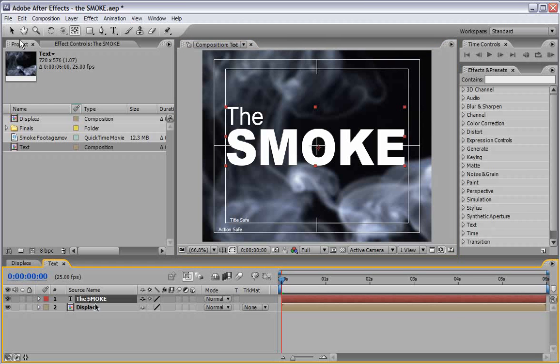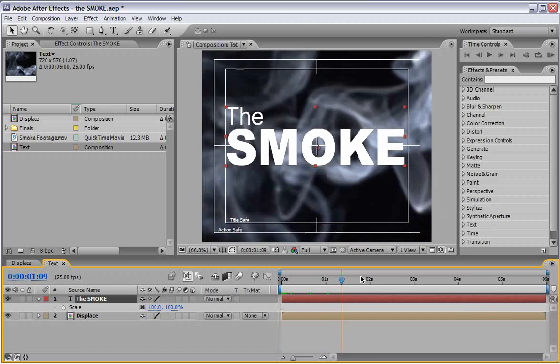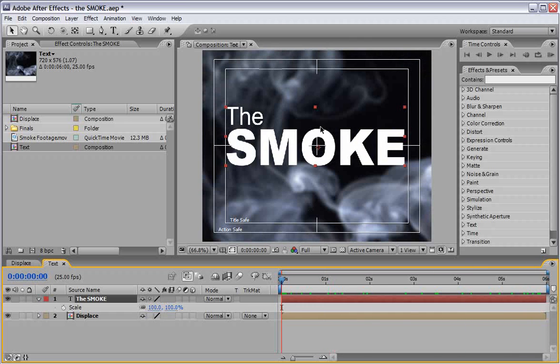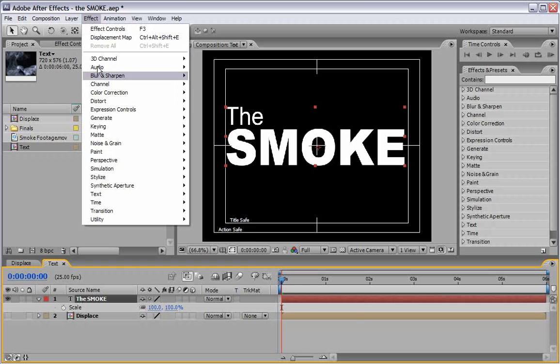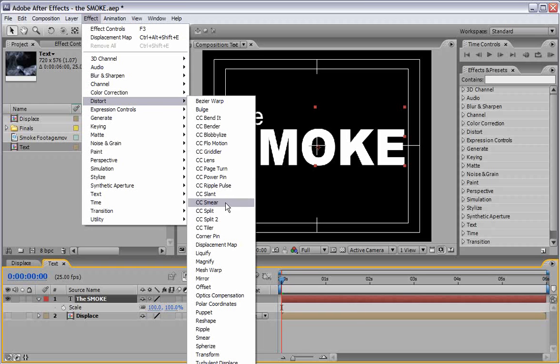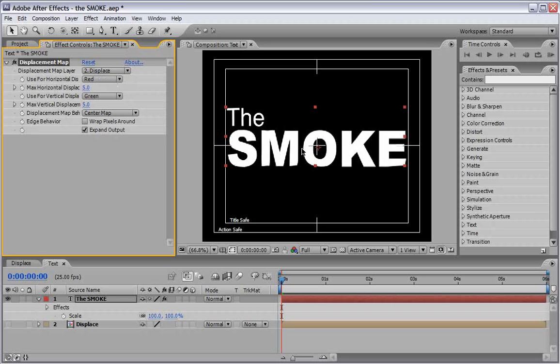Now I want to hit the letter S on the keyboard and make a little bit of animation to the text. But before doing so, let's make the smoke letters displaced, using the displace that we just prepared. So we can shut down the icon for the displace, select the text, go to Effect, Distort, choose Displacement Map, and define that the displace layer is going to do so.